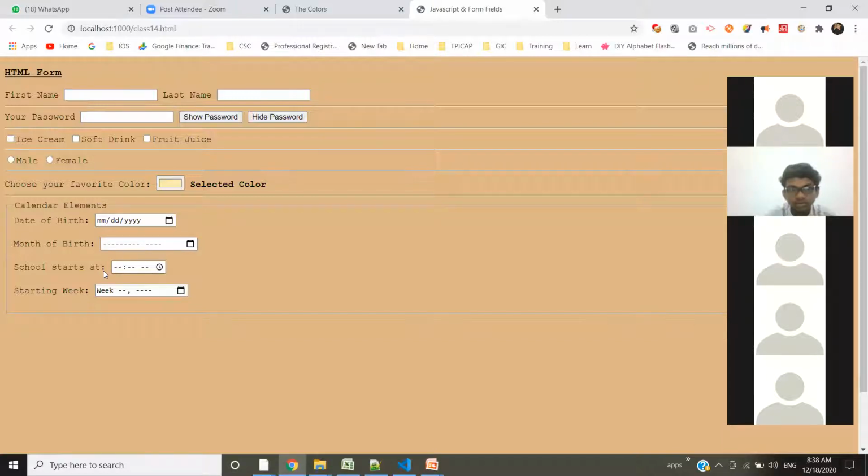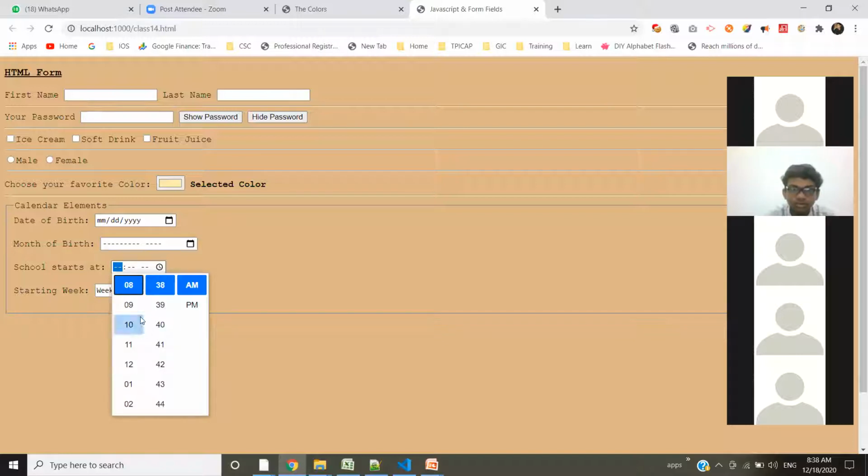What is it? What did you notice? The school start time should not be in the calendar element, right? No, it's a calendar component only. The time happens every day, right? No, calendar. It's calendar only, right?